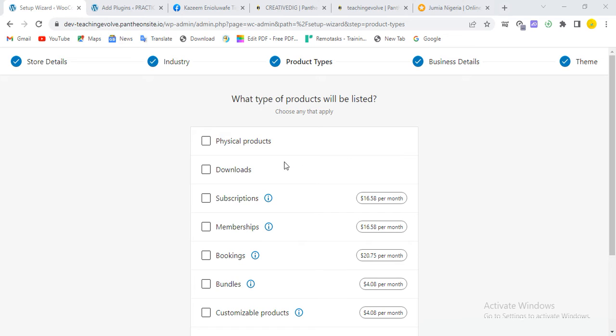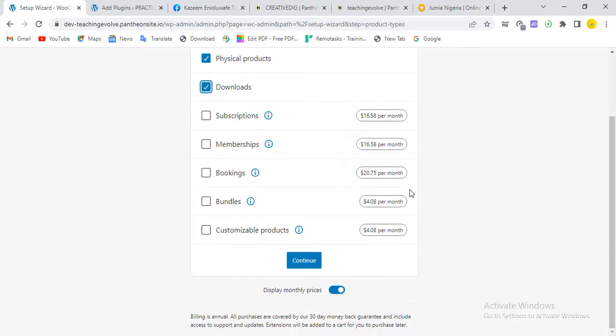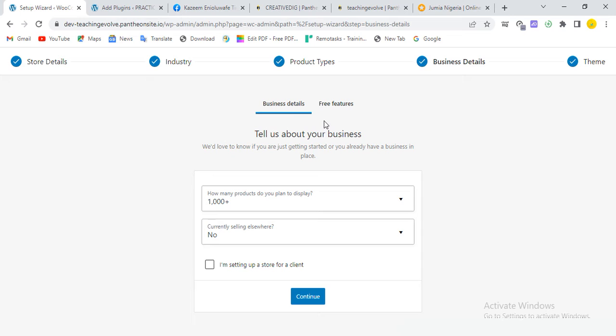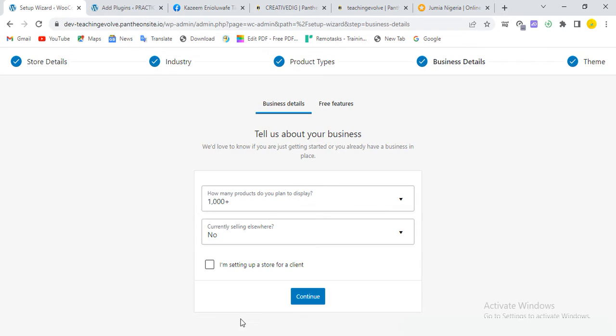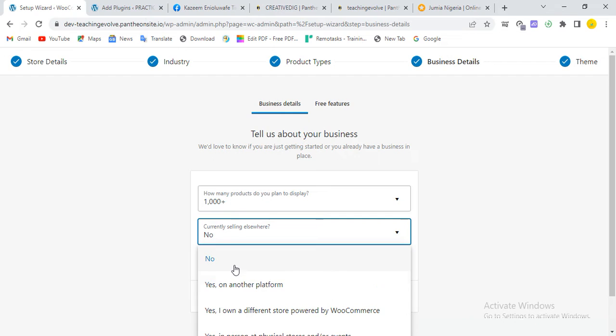Because you are selling products, either digital or for delivery to people, you need to tick these two things. Once you tick those two things, you click on continue, and then here it will ask you, how many products do you plan to display? Tick 1000 plus. Currently selling anywhere?